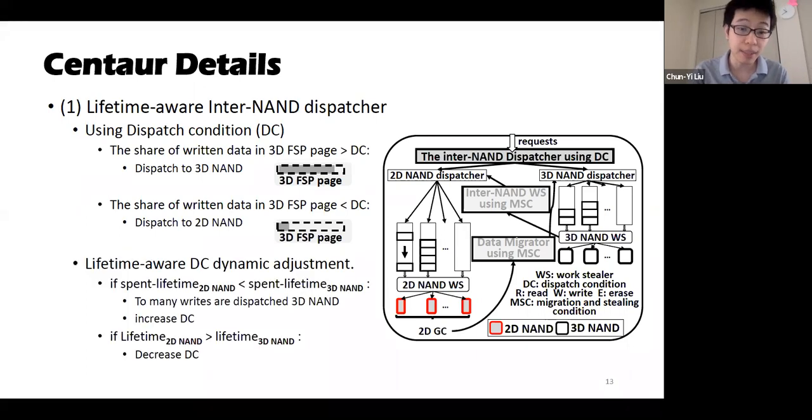It actually can be dynamically changed. The change criteria is based on the spent lifetime of 2D NAND and 3D NAND. If we find that we have spent more 3D NAND lifetime, we will try to make the rest of the data be dispatched to 2D so that the lifetime can be balanced. To do so, we will increase the DC so that more data will be directed to 2D NAND. And if we find that 2D NAND has spent more lifetime, we will decrease the DC.